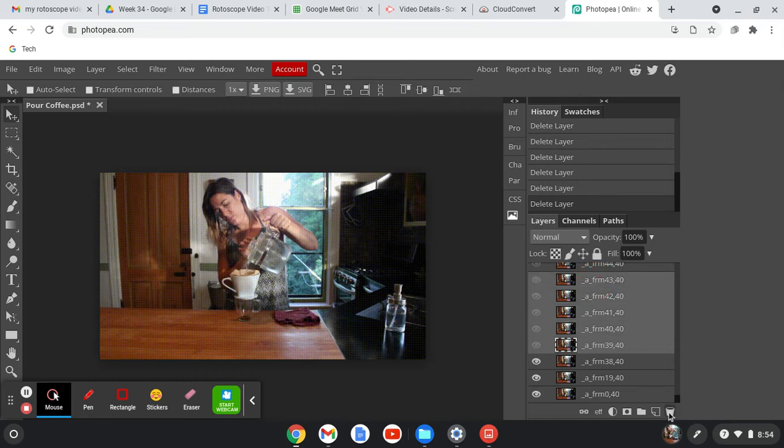So basically what you're doing is you're selecting a random assortment of frames to keep to be able to animate. Now, if you're more ambitious and you want to animate more than 10 frames, you're welcome to do that. But for this assignment, you're only required to animate 10 frames.